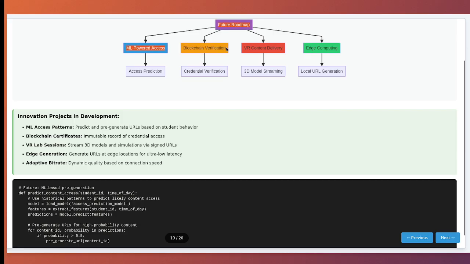VR content delivery is our next frontier. As we add virtual labs and 3D models, signed URLs will handle these large files efficiently. We're also exploring edge computing integration to generate signed URLs closer to students, reducing latency even further.